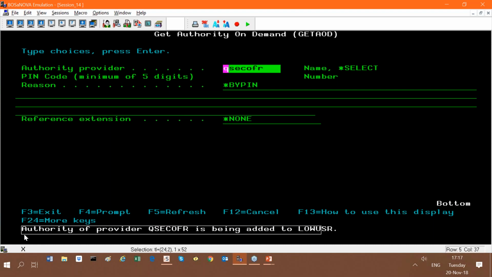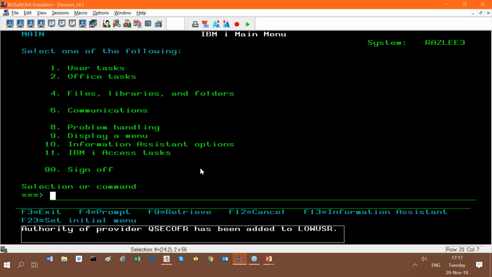And from this moment, as you can see at the bottom of the screen, the authority of provider QSECOFL is already added to the low user. During this activity, mail was sent directly to my inbox or to a security department. So it's always under control. So you always know when your development team accesses your production, or maybe an external support person accesses your production. You always know. It's always under control.